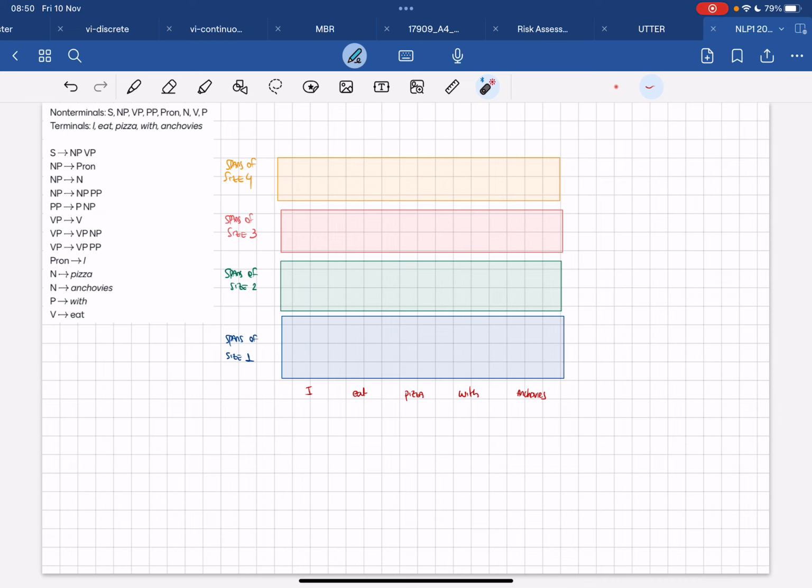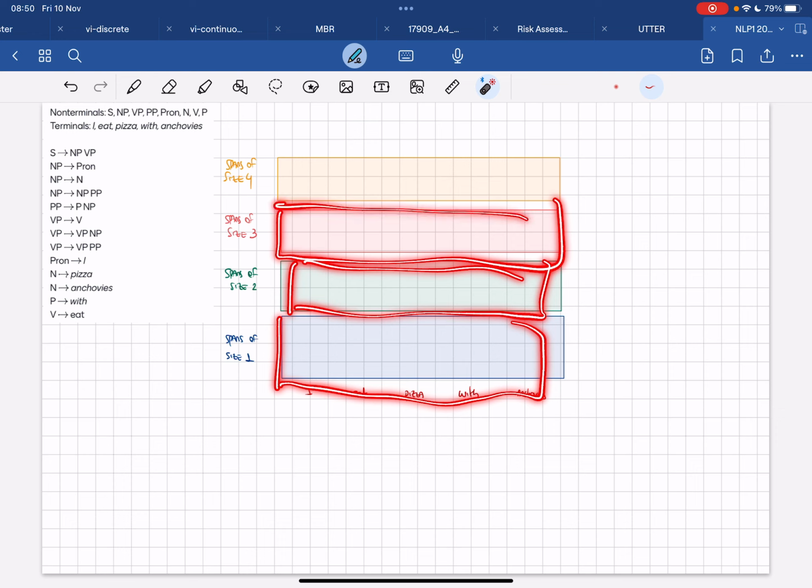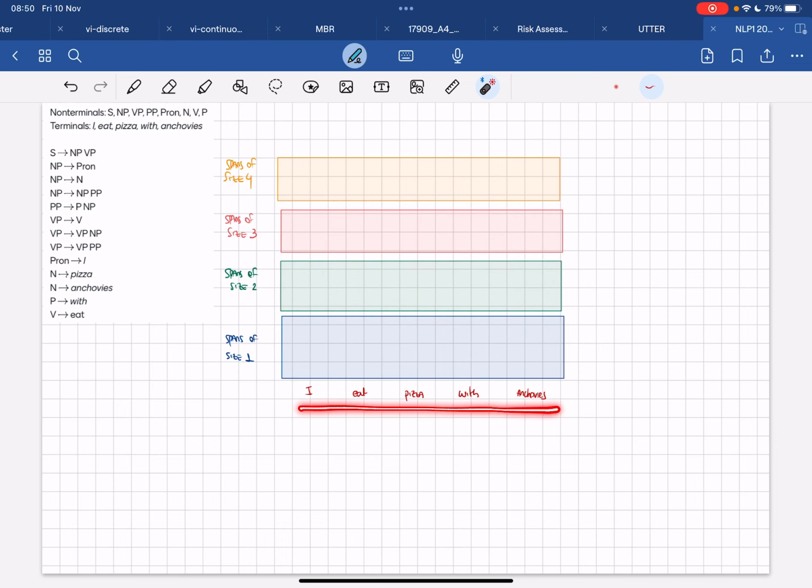Okay, the algorithm goes about as follows. We are going to go bottom up, trying to figure out larger and larger phrase categories that are nested, that are on top of other existing phrase categories. In each one of these boxes, I will have a phrase category that spans a piece of the original text of a given size. So for example, a phrase category in the blue box has size 1, so it might be a phrase category sitting on top of I, or sitting on top of eat, or sitting on top of pizza, and so on.